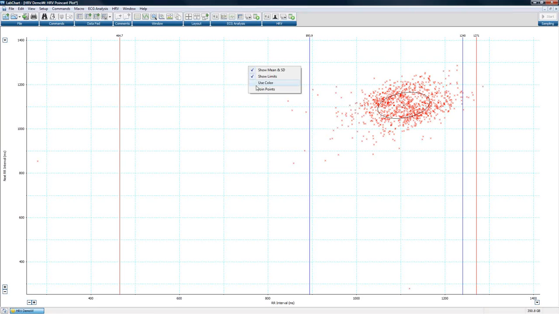Another great thing you can do here, you can use color. What does this mean? You'll notice we have different colored beats now. It gives you the indication of the age of the interval. Red, earliest intervals, very beginning of the file. Green, the middle of the file. The blue, the most recent. So it gives us kind of an indication of, as we progress through a recording, where are these intervals happening.